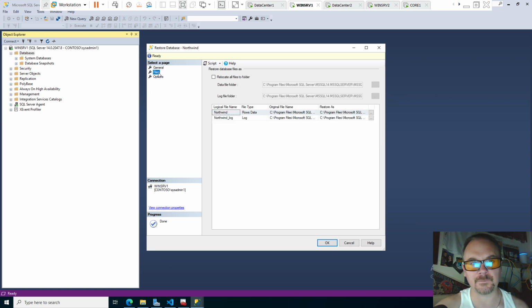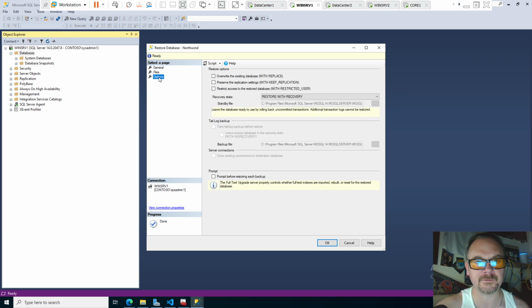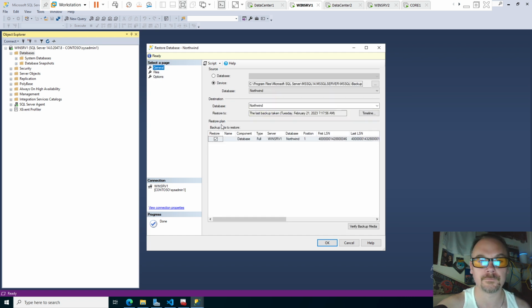Just to be on the safe side, we're going to go to Options, I should say, and we're going to select Overwrite the existing database. And then we're going to go back to General. And we should be able to leave everything else default. Okay, so this was the last backup that we're restoring from. For this lab demonstration, this is perfect. Hopefully there are more concurrent snapshots of each database. We can go over that in a future video.